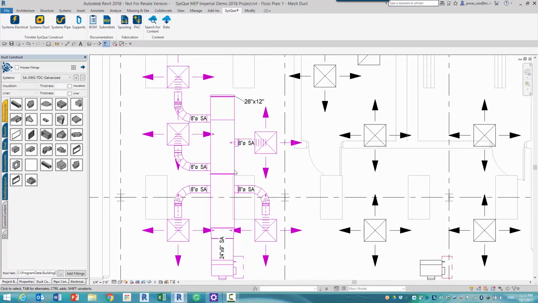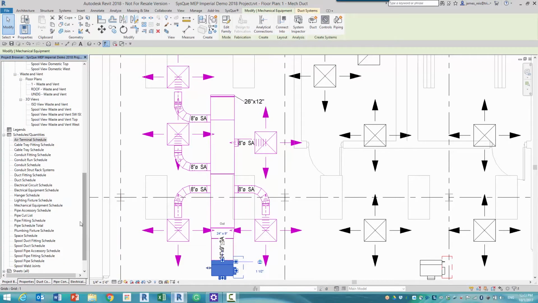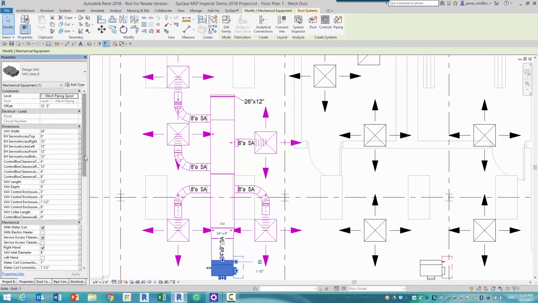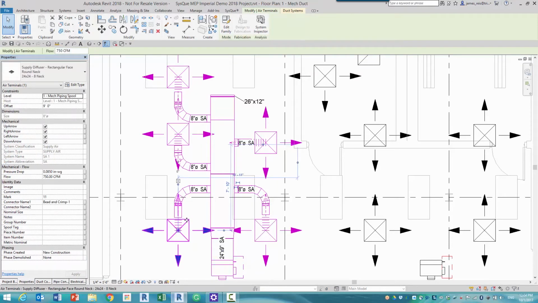and the ductwork is fully fabricatable with the specific manufactured duct lengths on that. And then just to confirm here, if I take a look at the VAV box again, under properties, you still have the CFM, it's still applied, and that's still carrying directly through into fabrication.